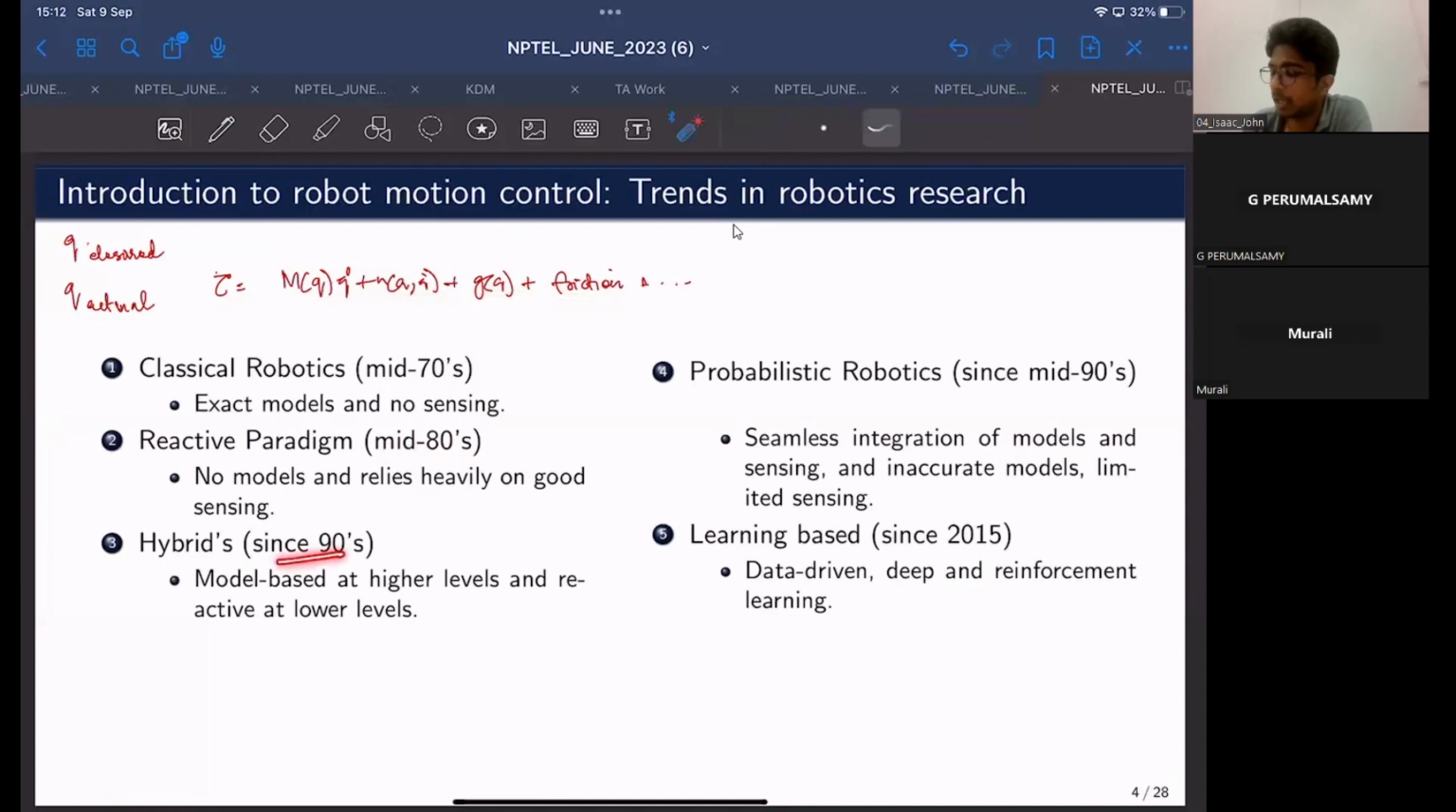And during the 90s, people started combining the model-based approach as well as sensors. The dynamic models of robots as well as sensors were reactive at lower levels. So higher level means at the manipulator level, like the motion of the manipulators, and the lower level basically means the sensors. So the actuators rather.